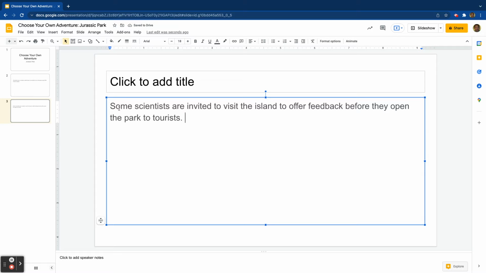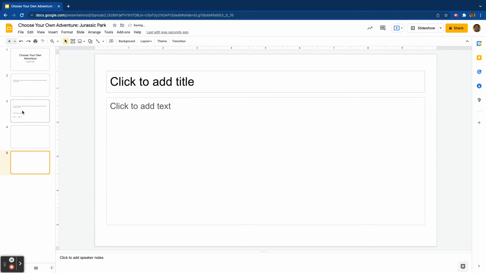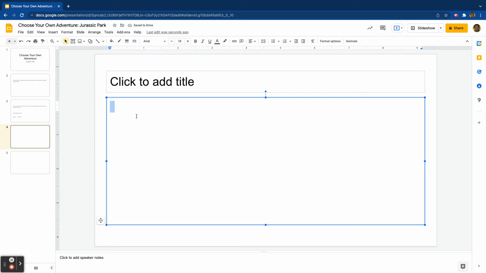What I'm going to do is come down here, space down a little bit, and put here: what happens next? Here, option 1. Now here, option 2. The next slide's going to be option 1, and the slide after that will be option 2. So I'm going to add 2 slides.